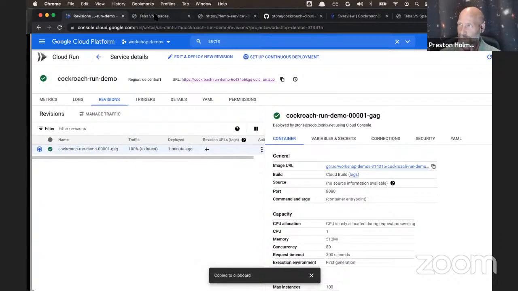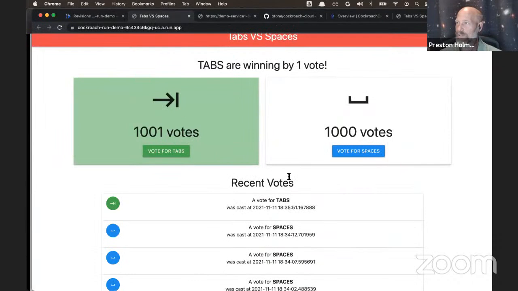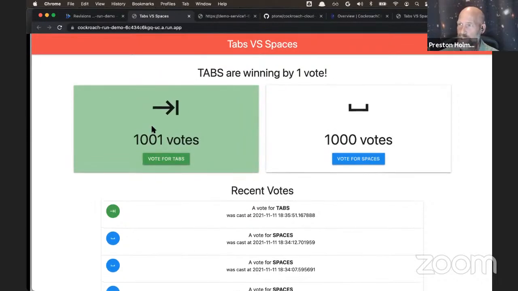Now, of course, I personally think tabs are more important. I'd like to be able to express that, I'm really emphatic about my choice. So I really want to change this application. And sometimes changing an application will require changing my database schema. Before I get into that, Jim, any questions about what we've seen so far?